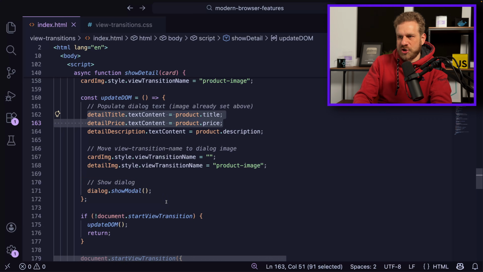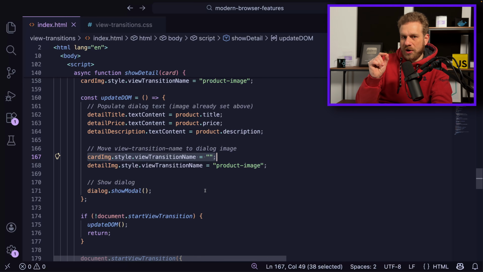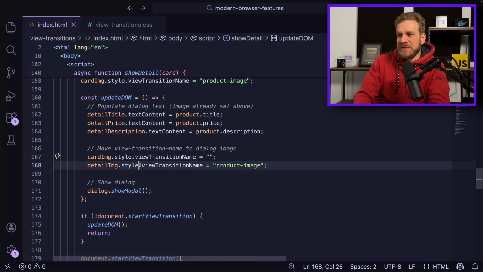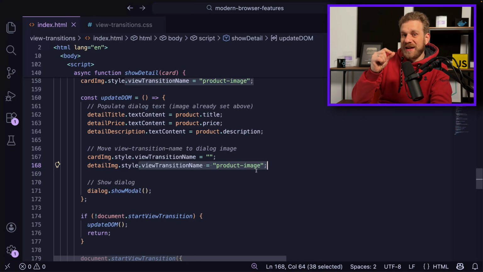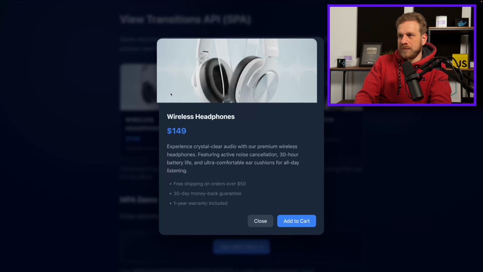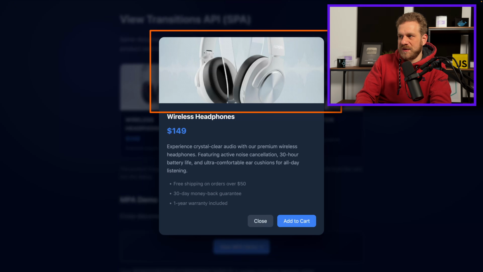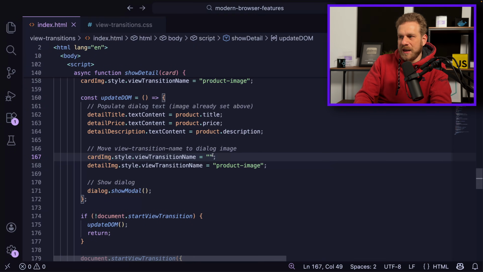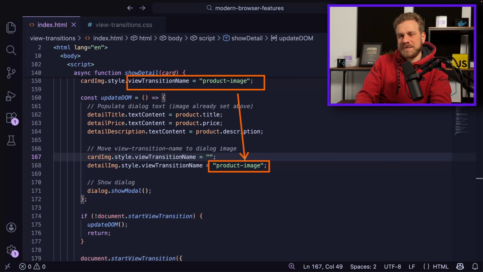But before we call showModal, we actually clear the viewTransitionName on that image outside of the dialog, where we just set it, and we instead set it on the image in the dialog. So on this image here, we set viewTransitionName on this image in the dialog. And we set it to the same name we used up here. So it must be the same name.